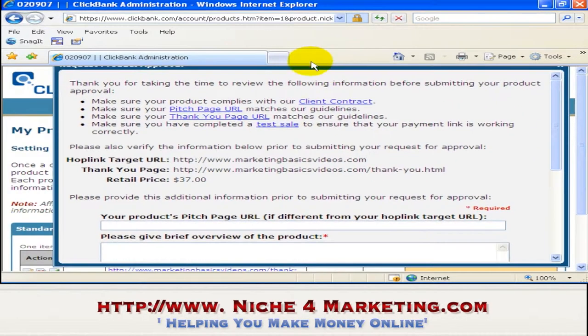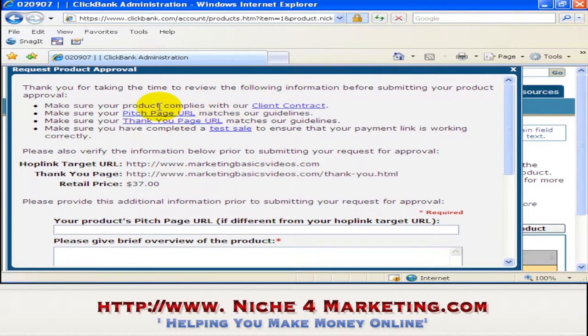A new window will appear. Clickbank will give all these reviews for you to look back whether you have correctly set up all your products. So make sure the product complies with the client contract. Make sure the pitch page URL matches our guidelines. Make sure your thank you page URL matches our guidelines. Make sure to have a complete test sale to ensure your payment link is working correctly.